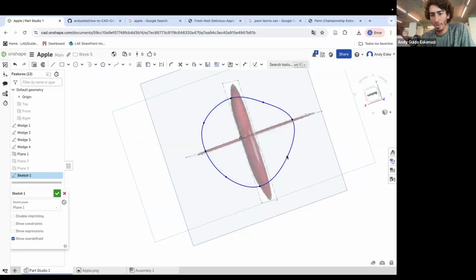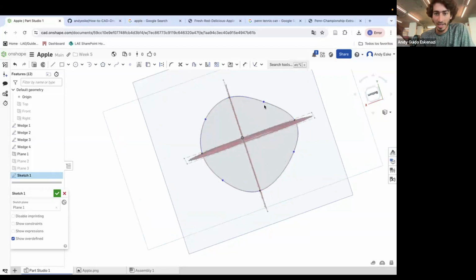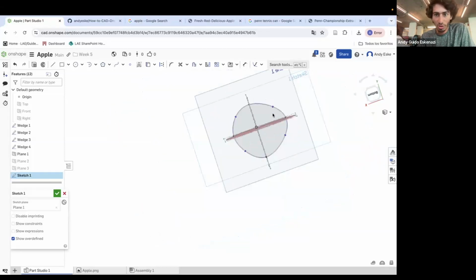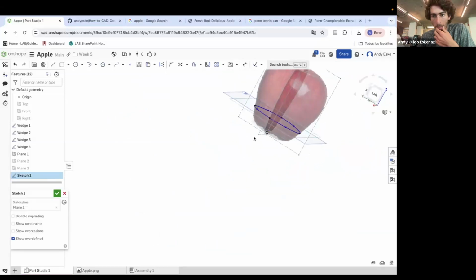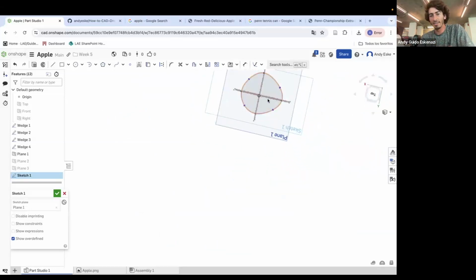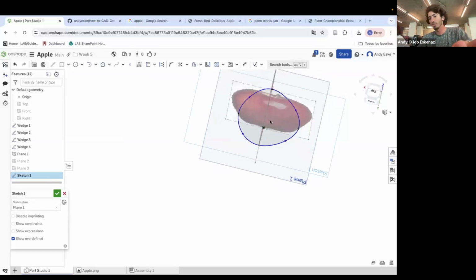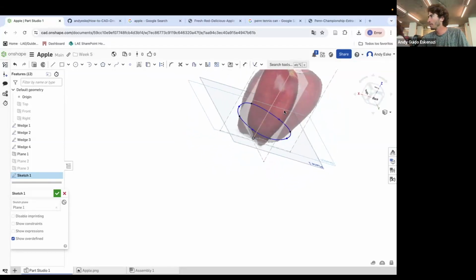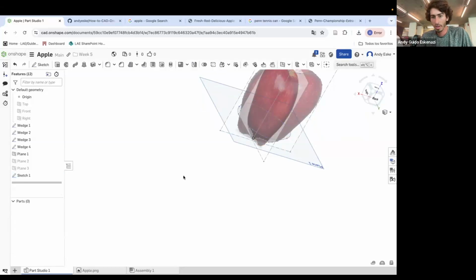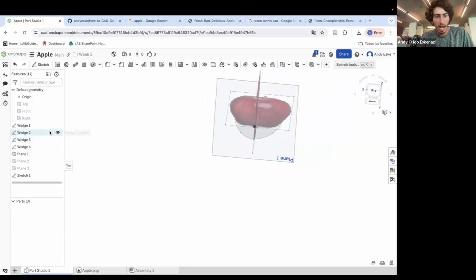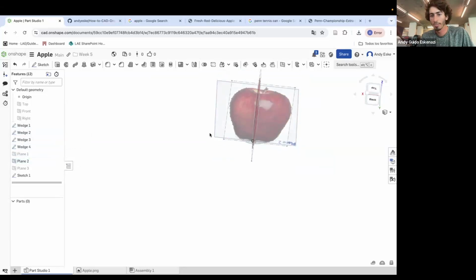So now we have to be apple designers, which is kind of interesting, a nice, interesting thing to do, right? So yeah, I like this profile like that. It looks a little bit asymmetric, but mostly fine. And when you're happy with that, you click OK. So now what we'll do is we'll hide plane one and we'll unhide plane two.